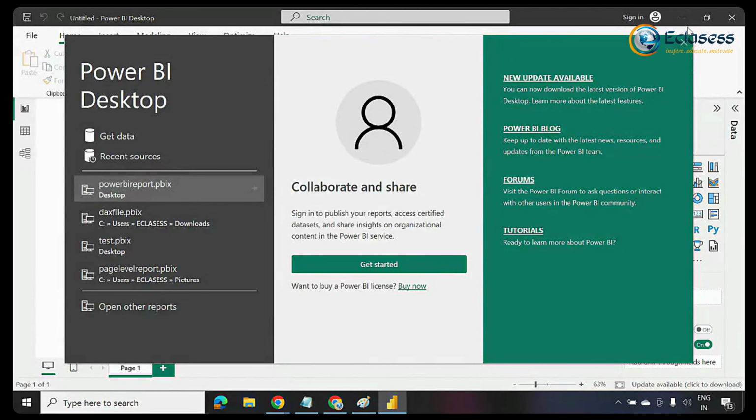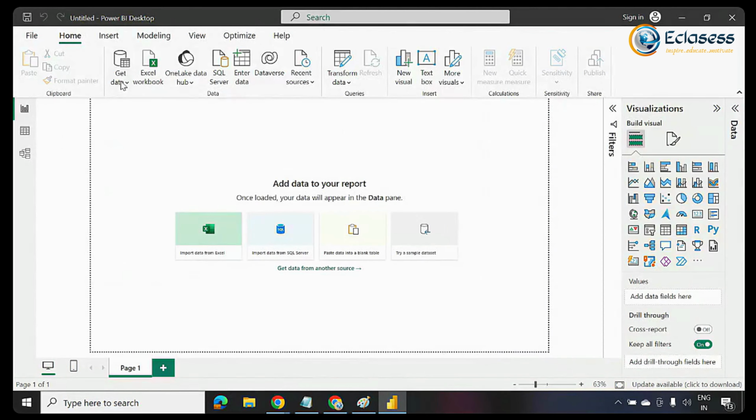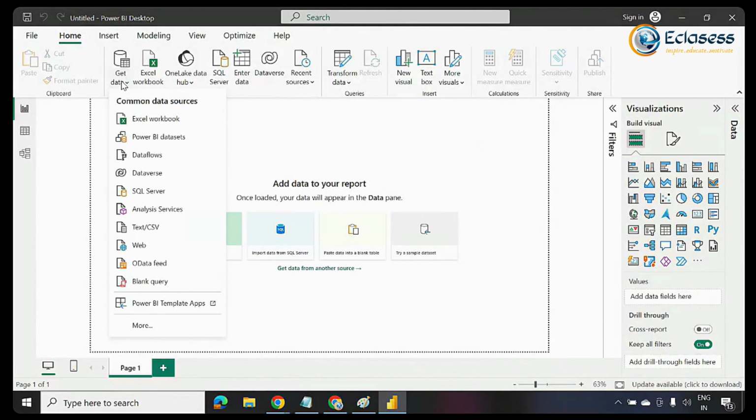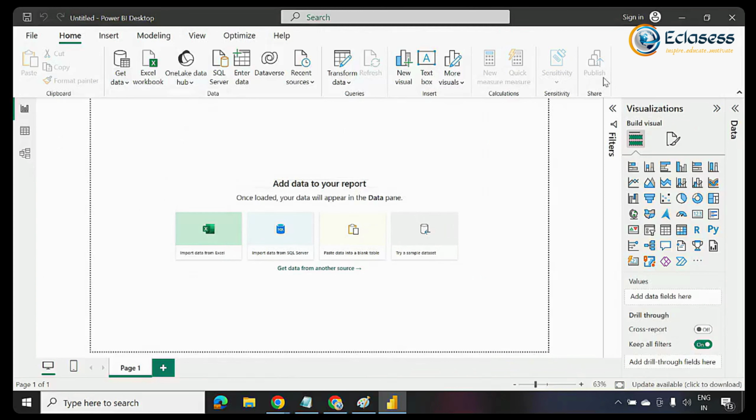So this is the Power BI desktop where you can connect to different data source systems. You can take the data from Excel or SQL database or anything. There are a lot of data sources you can connect over here, and you can design the reports and dashboards by taking the data from here. After that, you can publish your reports by using the publish option over here. So you can simply click on publish. So this is how you can develop the Power BI reports, and you can publish.